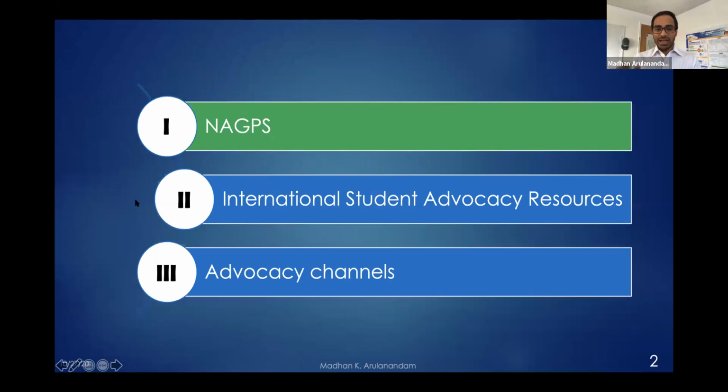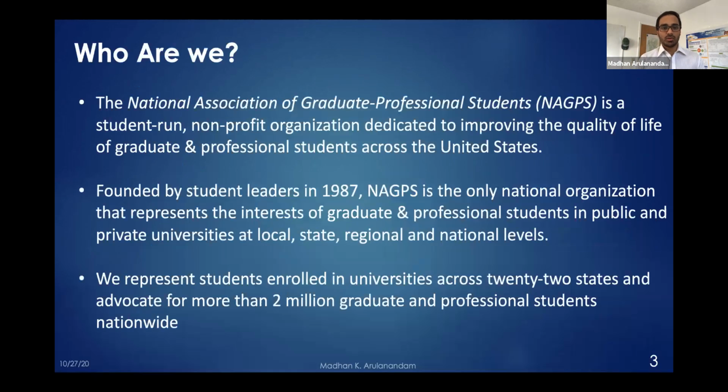So I have divided this presentation into 3 basic parts. In the first part, we would just run through what is NAGPS and what it does for the graduate and professional students. The second part would be focused more on advocacy resources for international students. And the third part is focusing on different advocacy channels. I think Miranda has already touched upon most of these, but I just want to broadly discuss everything that I have learned. So NAGPS is a very big national level student-run nonprofit organization.